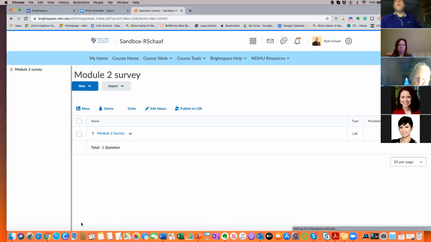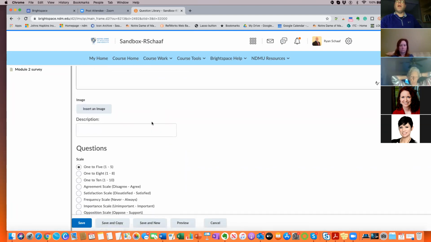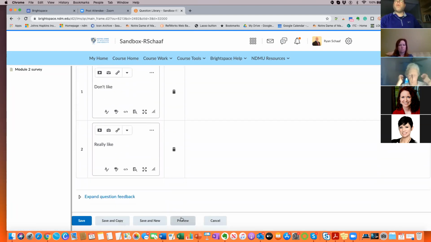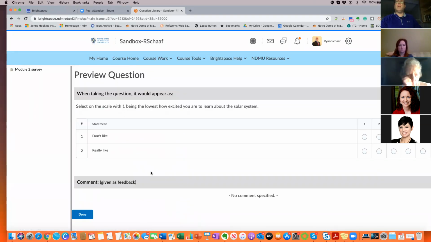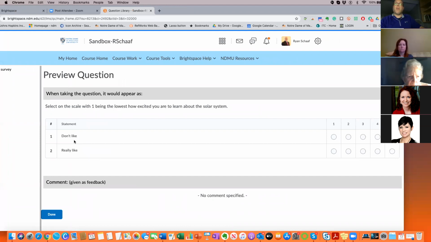Hit save. And then I can also, let's see, total question. I'm just going to click back out there. You can always click preview too to see what the question's going to be like. Let's see, select on the scale with 1 being, so I would fix this to be 5 instead. Oh, actually no, it was 2 choices, so I just messed up the tool accidentally. But you can kind of get your idea.